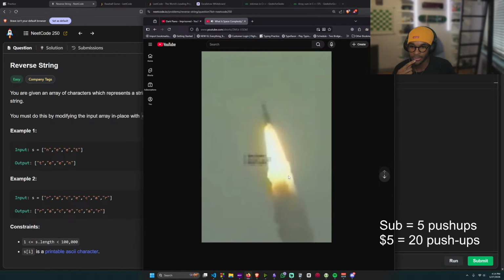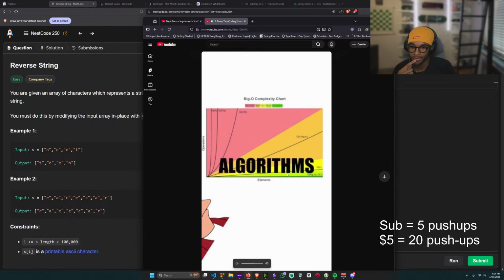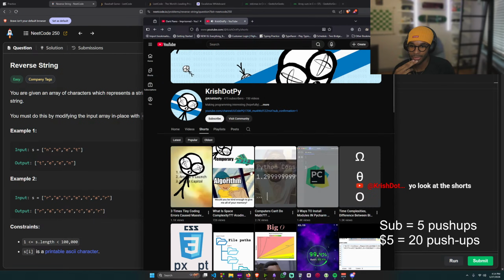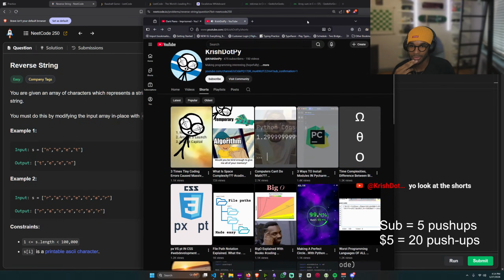What is space complexity? Here are 3 times a tiny coding mistake caused massive problems. First, the Mars Climate Orbiter. So in 1998, NASA launched a mission to study Mars. Wait, is this not moving? What? Yeah, is my computer broken?